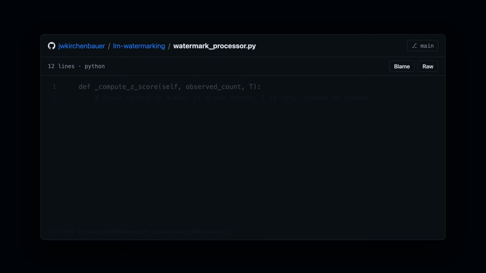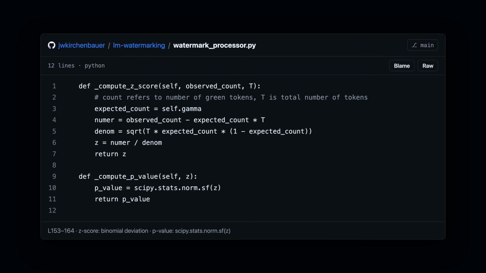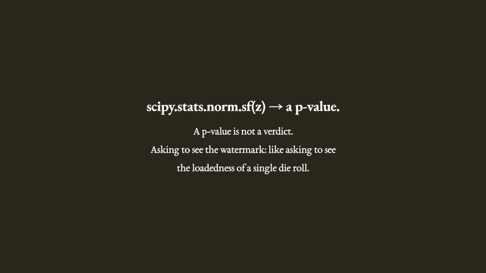Lines 153-163. The z-score, observed green count minus expected, divided by the binomial standard deviation. The p-value, scipy.stats.norm.sf, the survival function, one-tailed area above z. This function returns a float. The threshold comparison happens in the caller. Detection is scipy.stats.norm.sf(z). It returns a p-value. A p-value is not a verdict, and asking to see the watermark is like asking to see the loadedness of a single die roll.